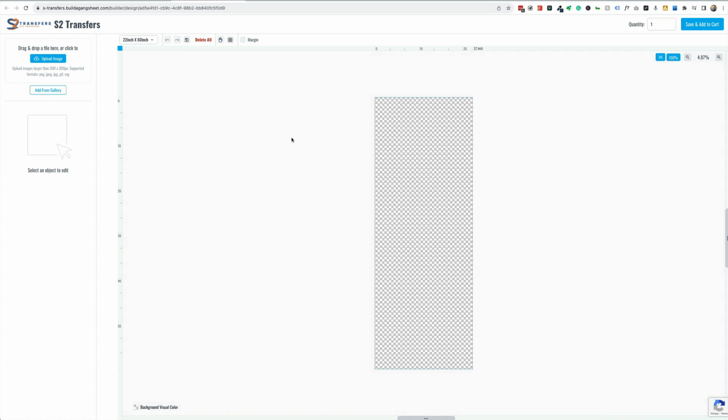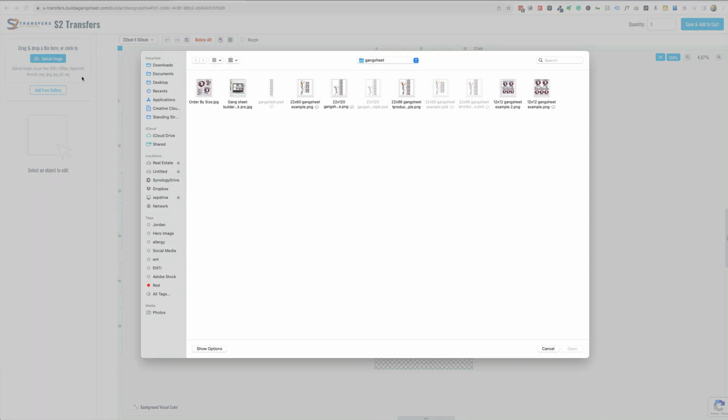All right, so the next step is you're going to want to come up and upload your images that you want to use in the gang sheet. And we're going to do that right here in the top left-hand corner. So you can either drag and drop the files right onto this box, or you can click upload to upload the files to the gang sheet. So once I do that, I'm going to click upload and I'm going to navigate to where I have my images located.